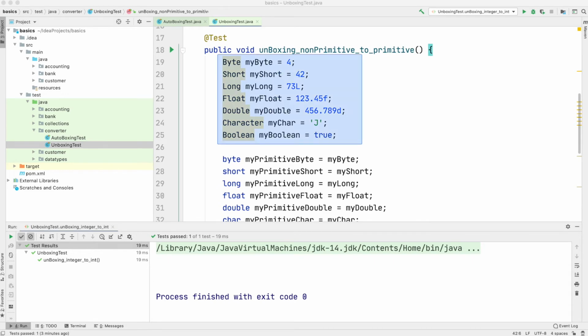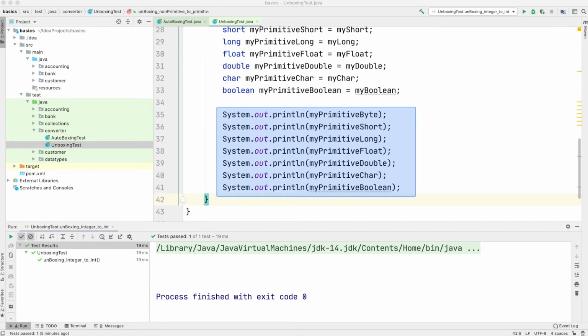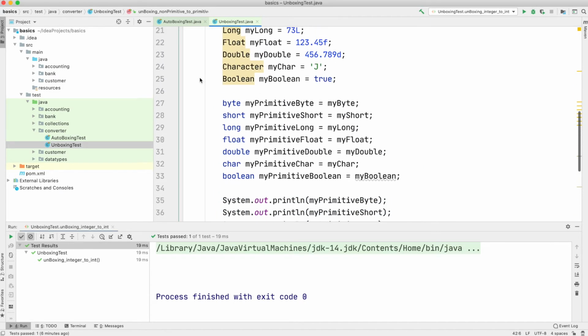Here we set all the non-primitives. We create the primitives and then we output the values. Let's run this test to see the results.